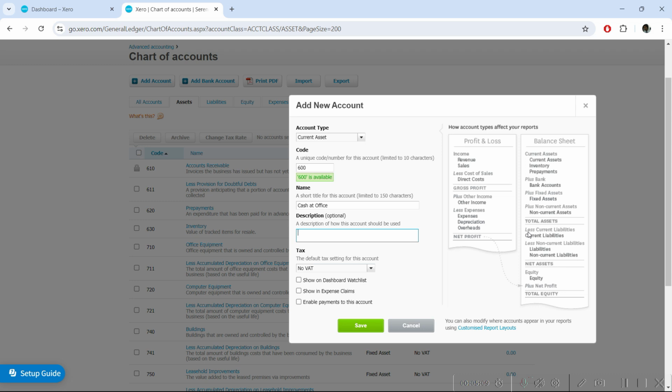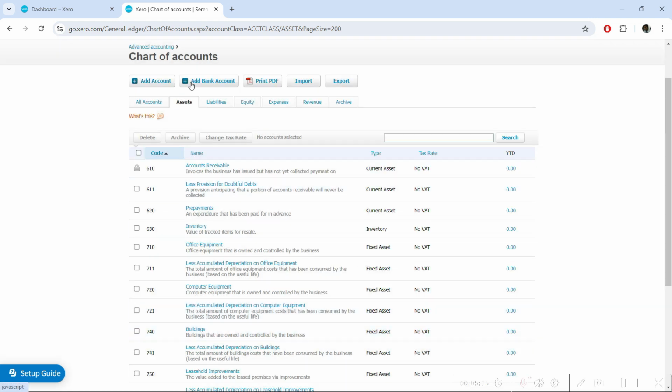But for cash and bank accounts, we will not be defining our accounts here. Rather, we will be using this add bank account option for banks as well, and also for the cash account, for the petty cash. I will show that to you in a moment, and I will show you why we need to use this even for the cash accounts.